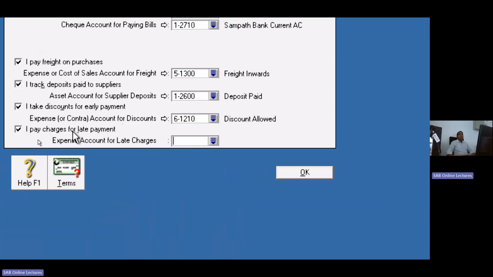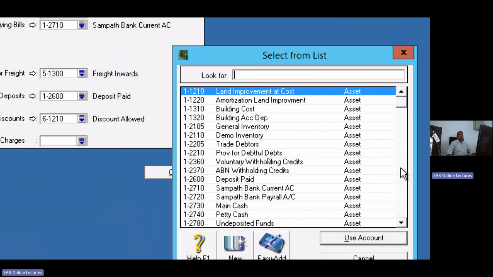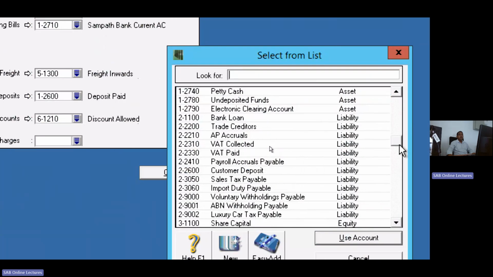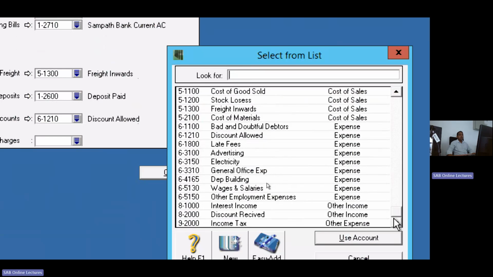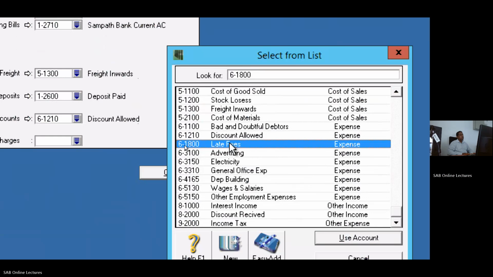I pay charges for late payment. Our expense, late charge expense account. Select on here, late charge expense, under the expense section, late charges. Actually, I don't have late charges. Here, late fees. Late fees, 1,800. Complete this integration.